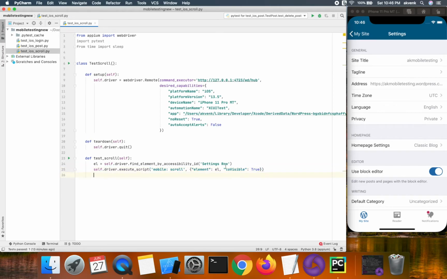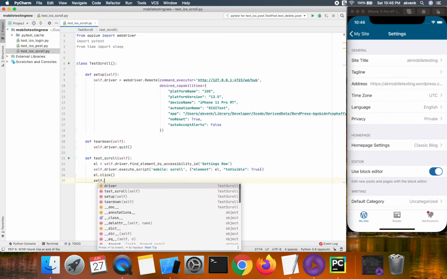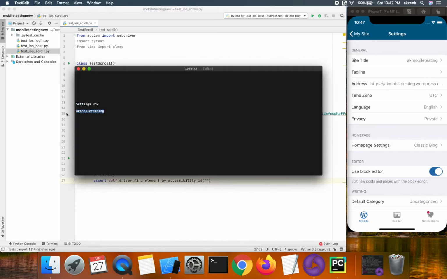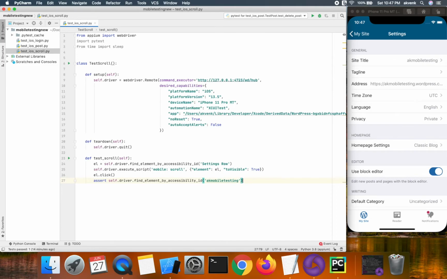So I'm going to find the element, store it in a variable, and then scroll till the element is visible. And the next step is to click on the element. For that, I'm going to use el.click. And finally, we are going to assert the title. So the command for that is, we are going to use accessibility ID to find the title and then assert the text.